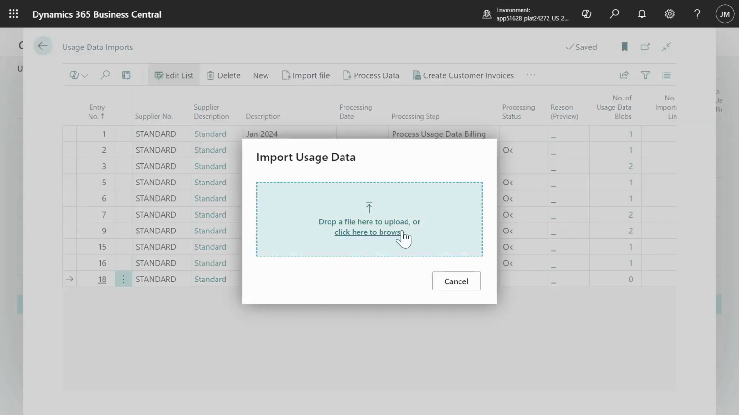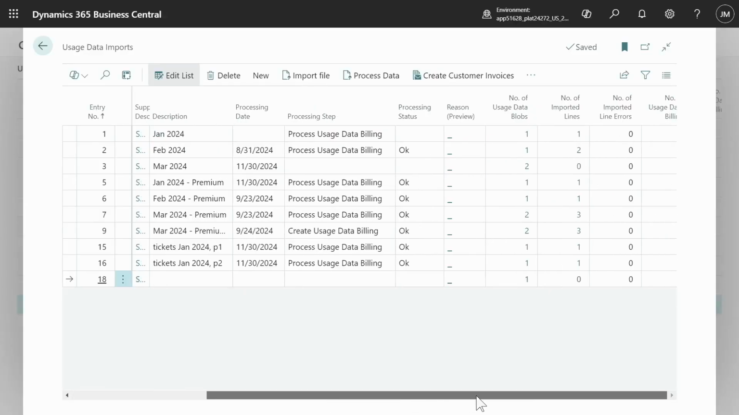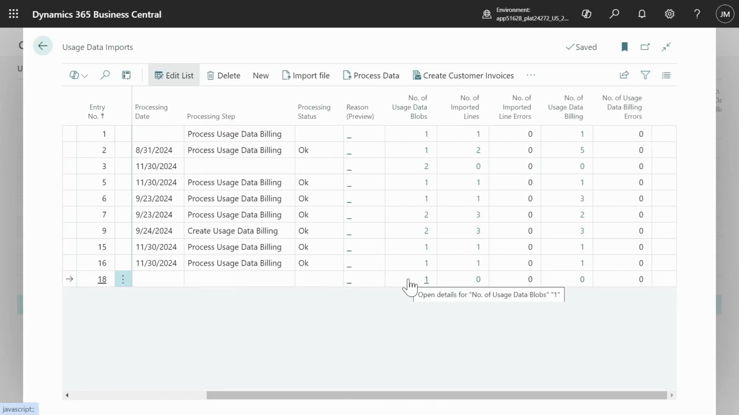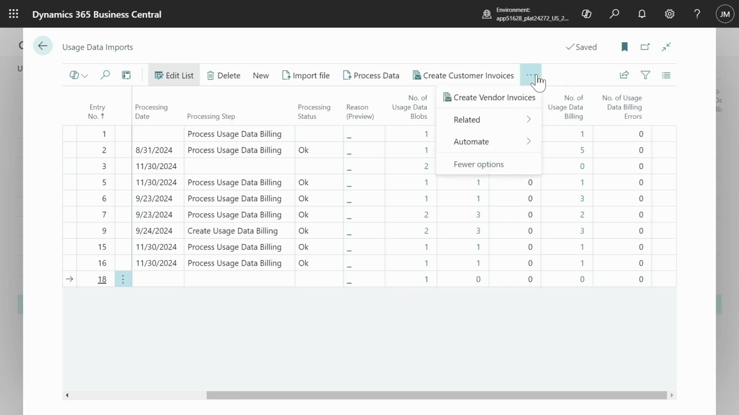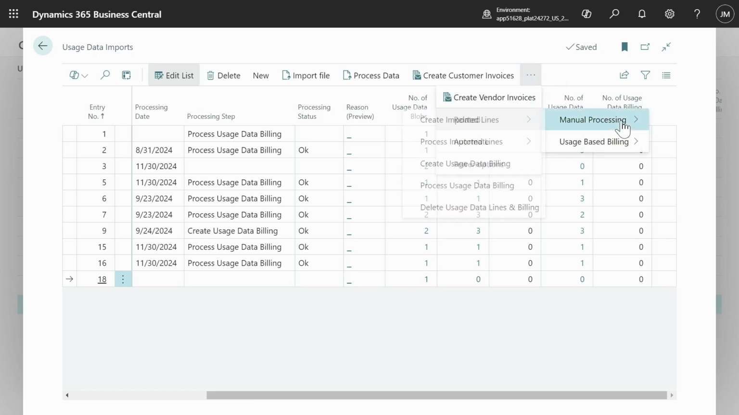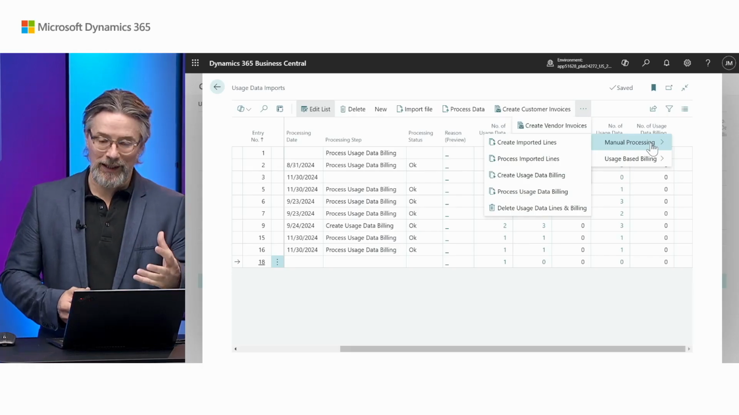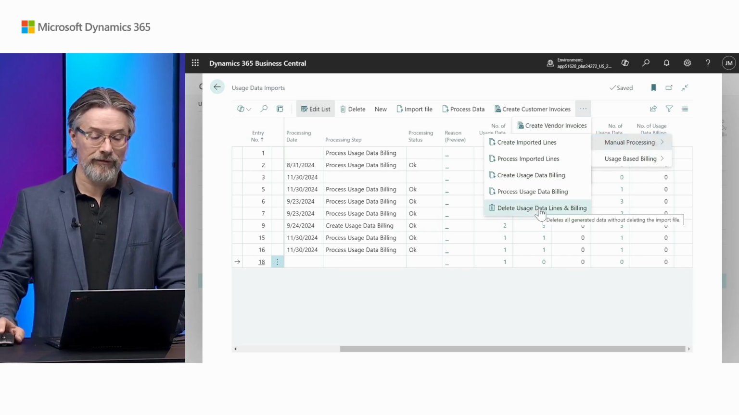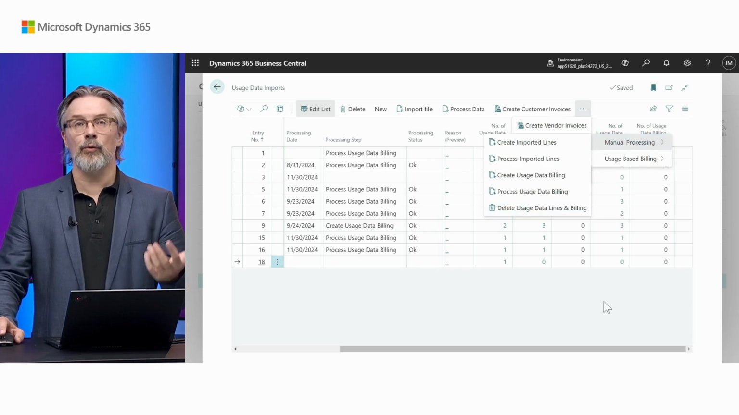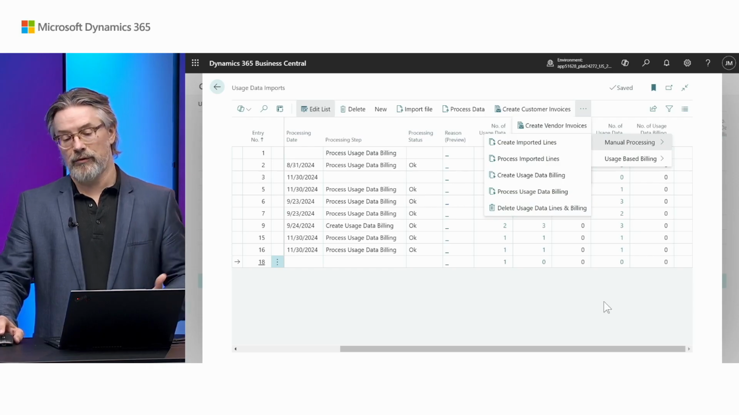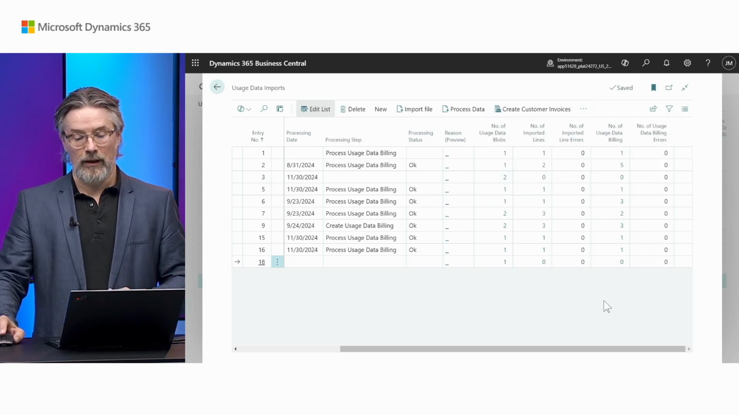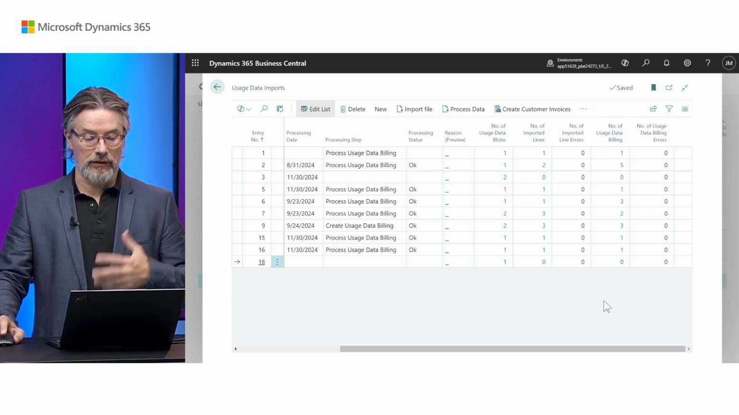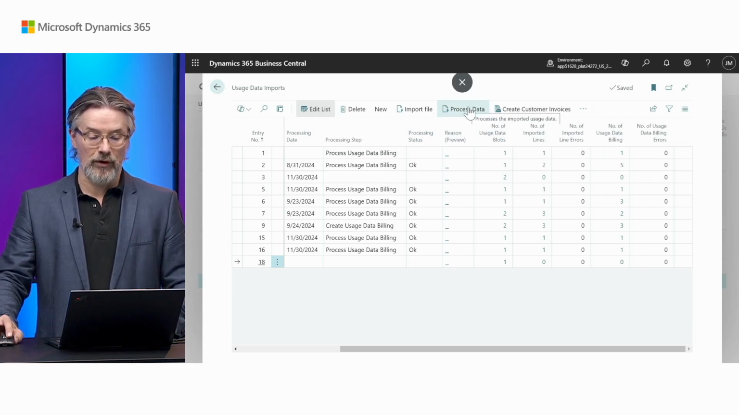have. So now we get the file in. You can see here to the right that we have one file in. You can then either step by step go through the process of creating the imported line, process them, create the billing data, and then process the billing data. You can also delete it again if there was a mistake. But this is a good way of going through it when you are doing troubleshooting. If it's just a normal process and you've done it before, you will just go and process data.